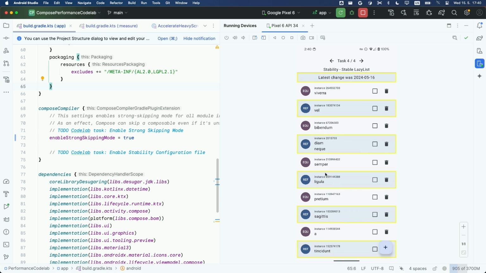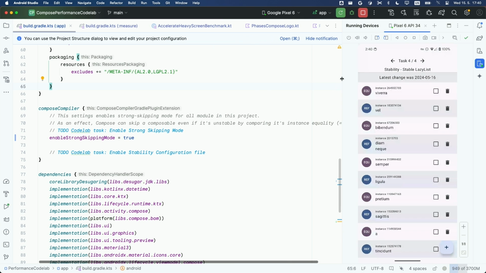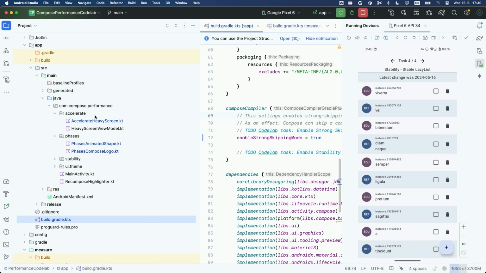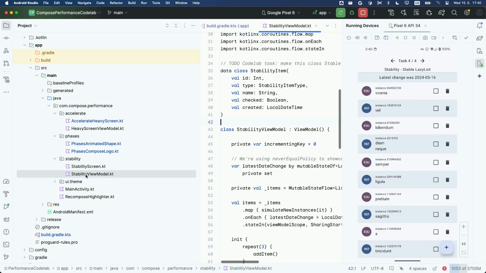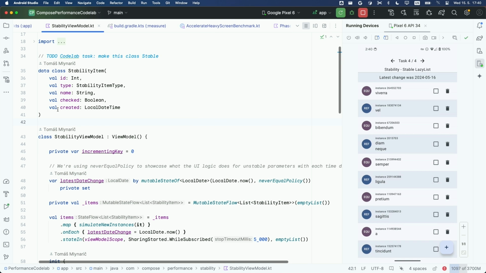In our case, the items marked with ref are still recomposing because they use a new instance with every change. So let's see what item it is and why the reason of that is. I'll go into the stability package here, and I'll go into stability view model. And basically, the stability item data class here is what is shown on the screen.